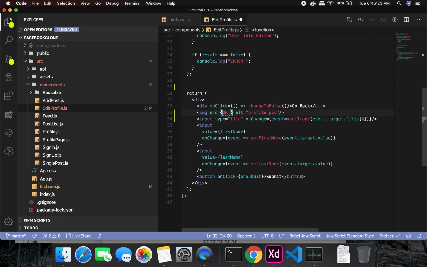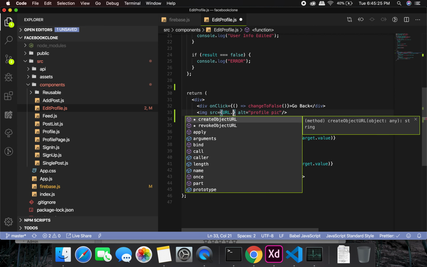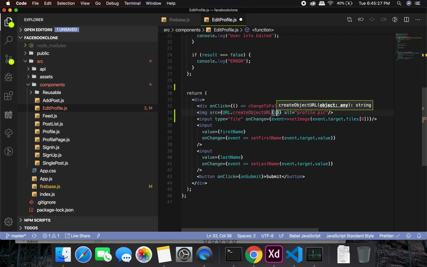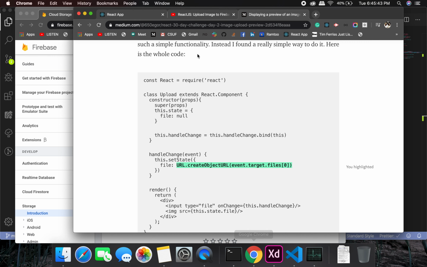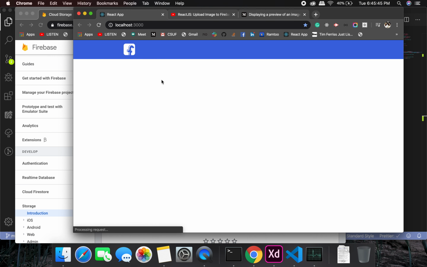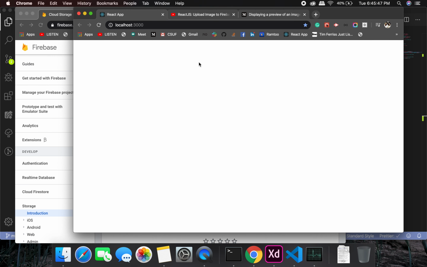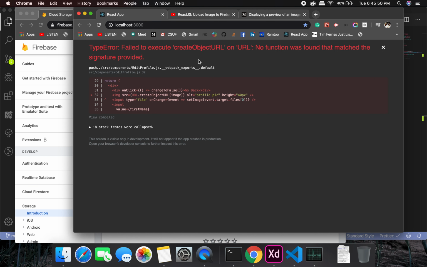URL.createObjectURL, and in this one you need to pass image. Great, and I'll give it a height of 40 pixels. So let's take a look at what it is. So I go here, edit. So it's going to throw an error because I have nothing. URL is not a function because image is empty, right?